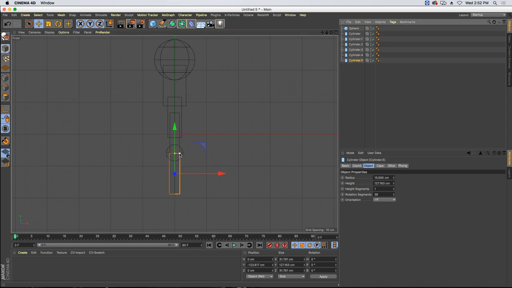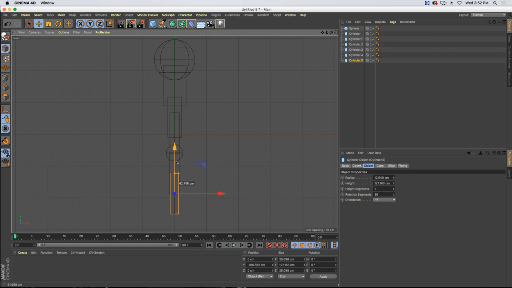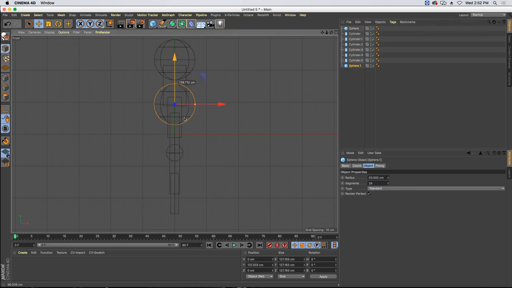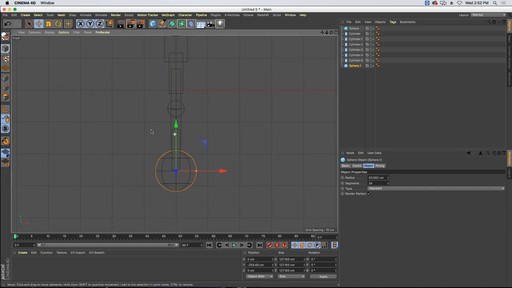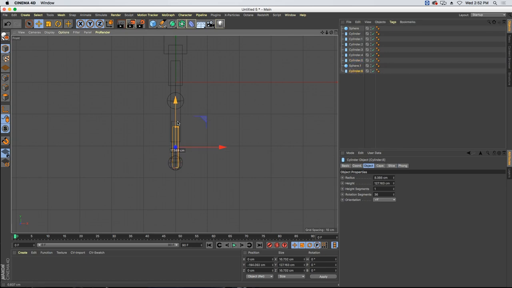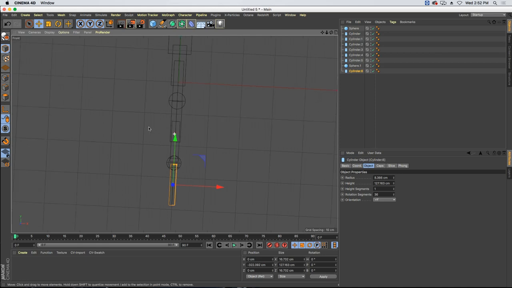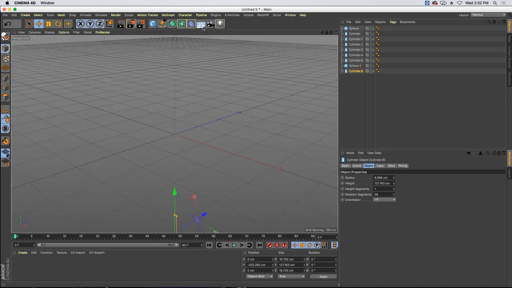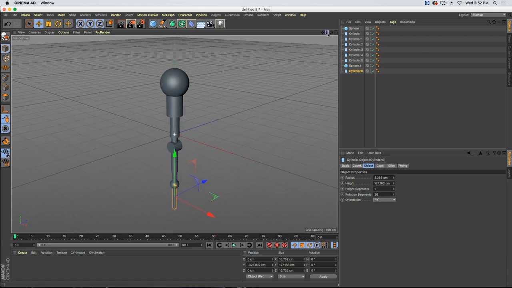Let's make another little thinner one down. And then let's use a sphere for the last joint. We'll bring this up a little bit so we can see. And then let's just bring another cylinder down. All right, and then we'll just leave it there. Okay, so now we can see we have this put together very, very quickly.